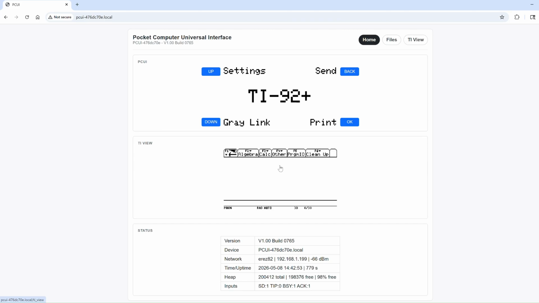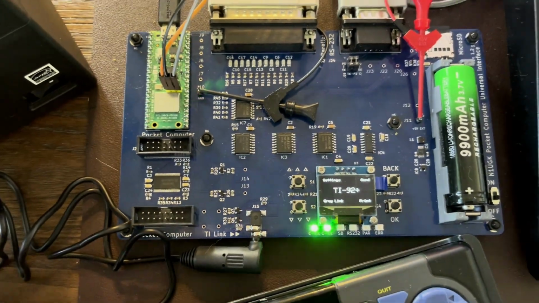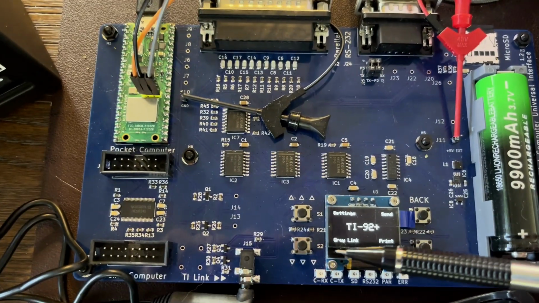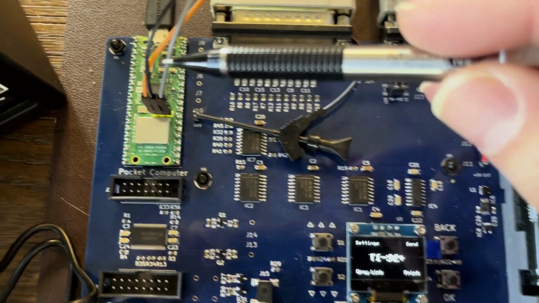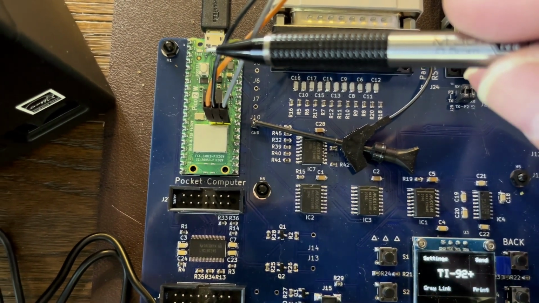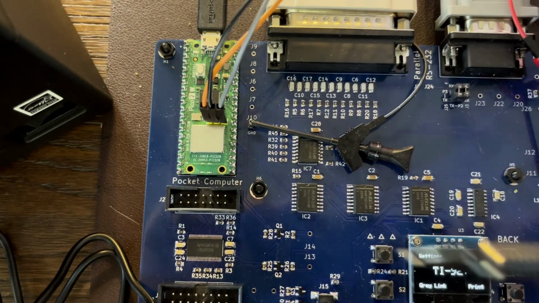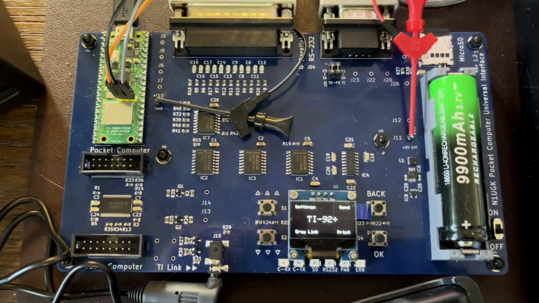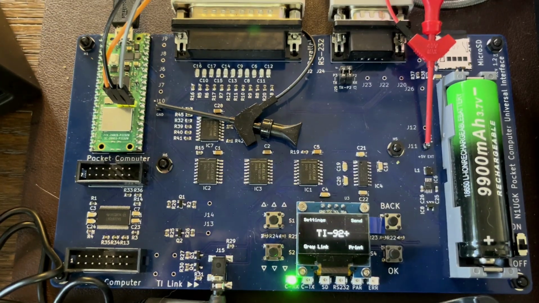So for example, if I were to go into the graph mode here, the screen is refreshing every 1.5 to 3 seconds, somewhere around there. So we can see the current screen on the TI itself. And that's what the flashing lights were for. The PCUI indicates send receive on the attached calculator. And there's also Wi-Fi. The onboard LED on the Pico is indicating Wi-Fi activity. So that would flash on occasion because the browser is constantly fetching the new screenshot.